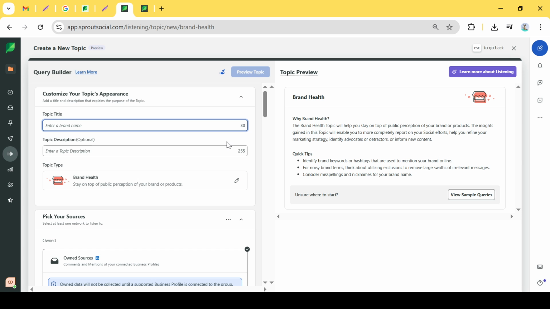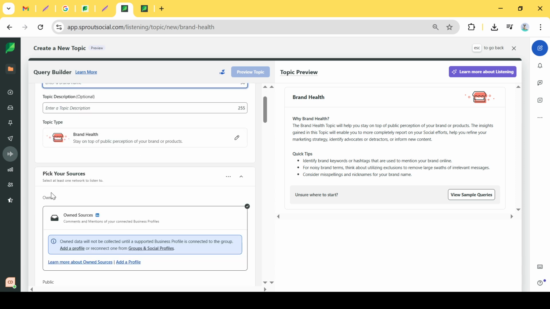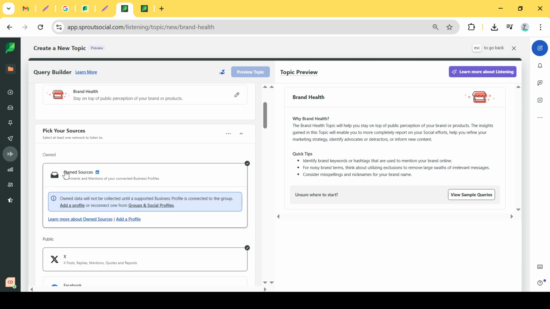The next steps involve choosing where you want your data to be pulled from. Select the sources that are most relevant to your needs, whether it's Twitter, Facebook, Instagram, or another platform. Once your sources are selected, it's time to craft your query. Your query will consist of keywords and phrases that are relevant to the conversations you want to track.